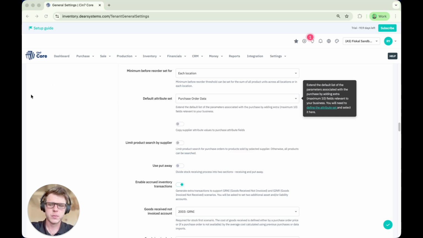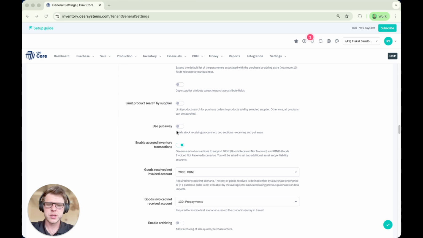When we're looking at use put away, this is usually for the WMS. However, it also functions in the purchase order on Cin7 Core as well. It adds an additional step during our receiving of that purchase order, where we can receive it, and then the next step is to put it away, and then the next step is the invoice, for example. So it adds another section of our stock receiving.